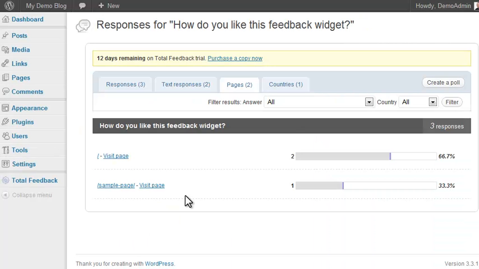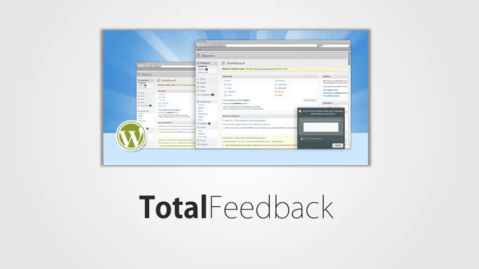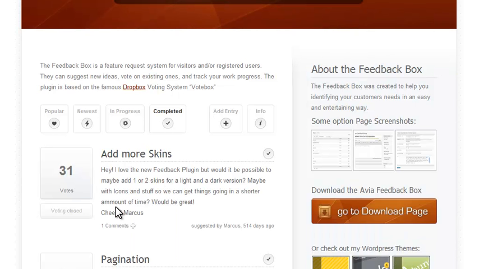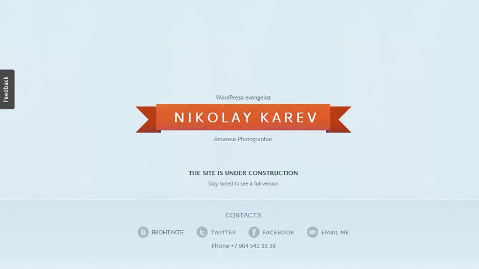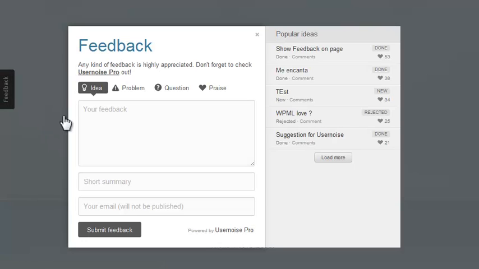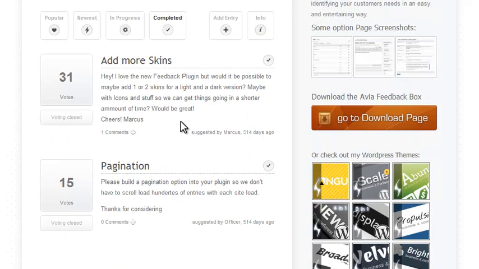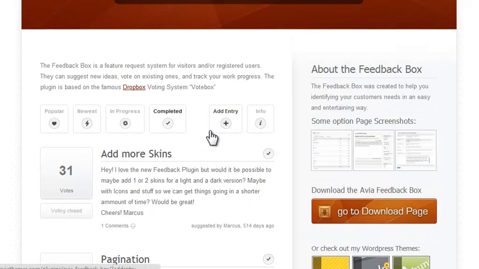Alright, so that's the overview of TotalFeedback. And with that said, the conclusion: for my full conclusion of all this, check out the written post with this review inside. As a quick conclusion, I really like the concept of the Avia Feedback Box, where you have a community discussion going on and people can vote and so on, which is similar to what's going on in the Usernoise Pro with this section over here. But I think because it's on its own page, it's kind of more accessible. It's not hidden away like that. I think the Avia Feedback Box is probably the better choice if that's what you're looking for.